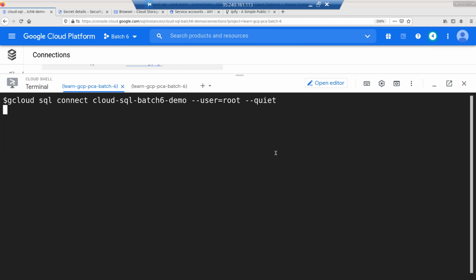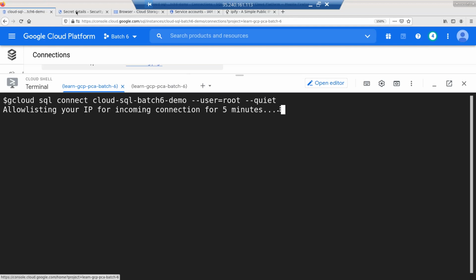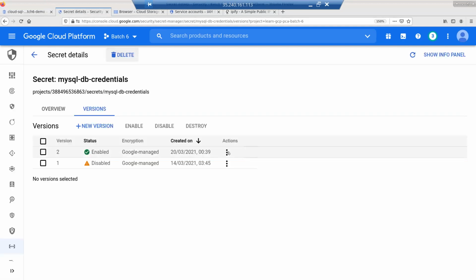It's going to show whitelisting for 5 minutes, something of that sort. You see this? Allowing your IP for the incoming connection only for 5 minutes. And after 5 minutes, the connection is going to be removed. That authorized list is a short-lived connection that you are opening up. So once it prompts for the password, I should be able to type the password.